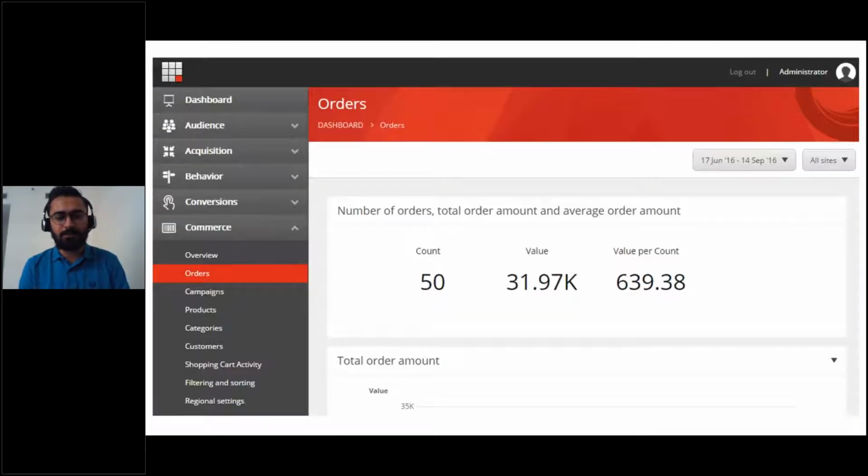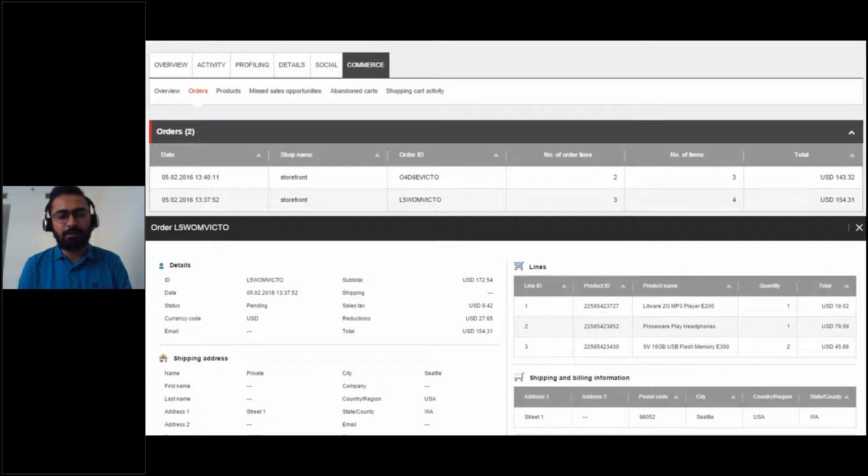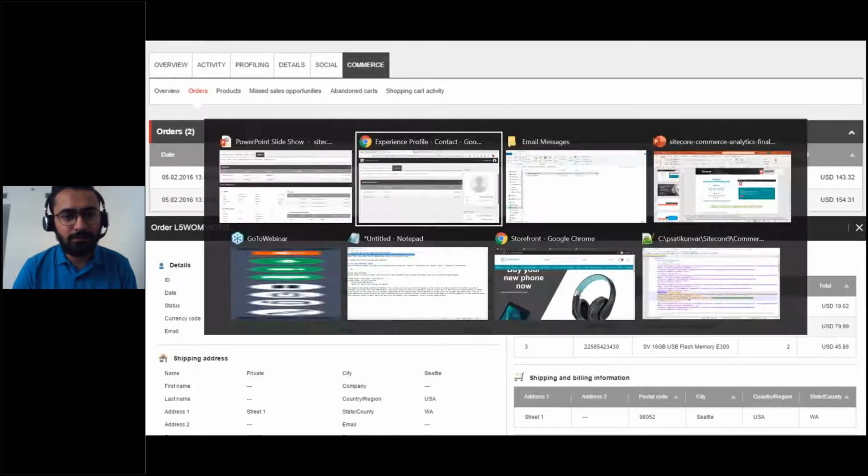For orders, we get this dashboard. We'll get total count, values, and value per count, and all this information. We will also get information about whether a particular user has placed an order, so that can be utilized in personalization, conditions, and all those things: whether the user has placed an order, whether the user has placed this much amount of order, and so on. Quickly see.